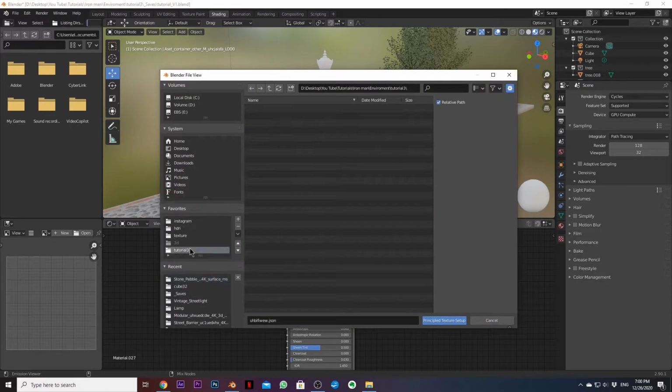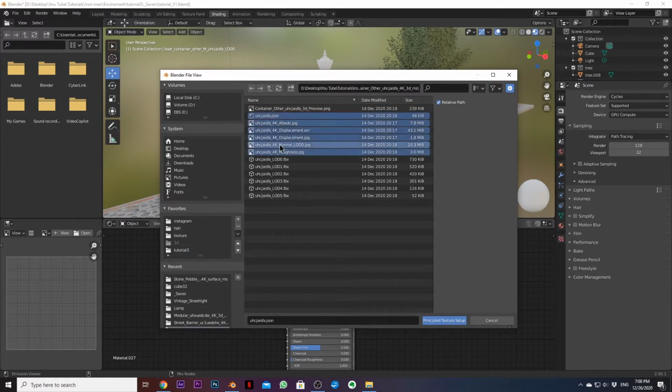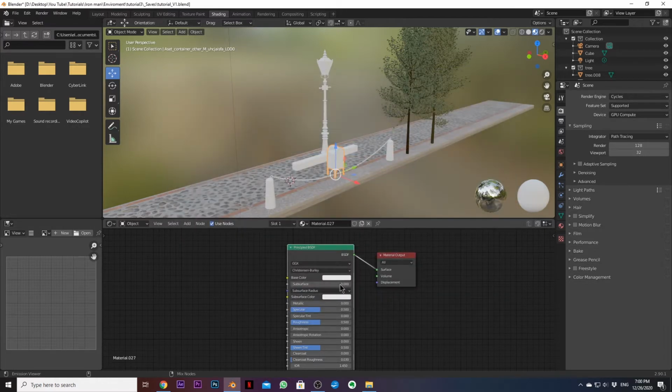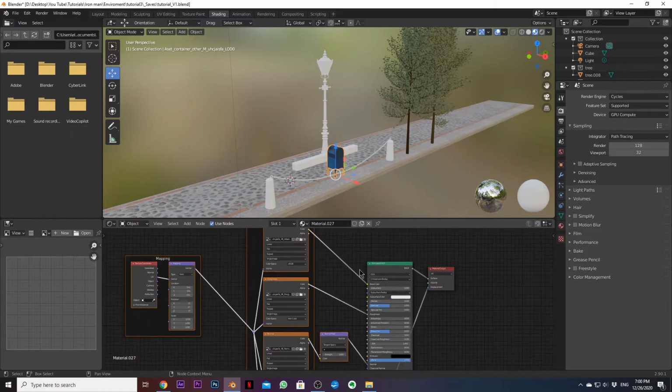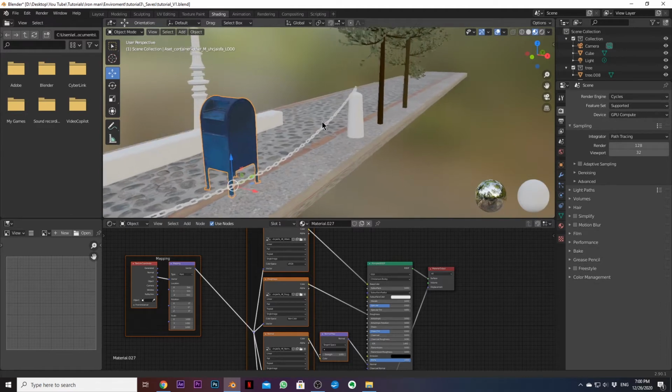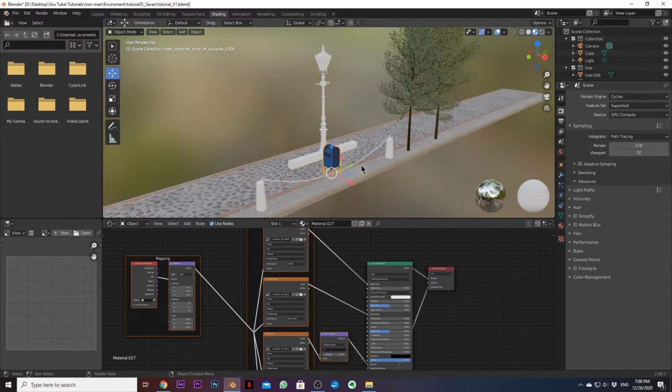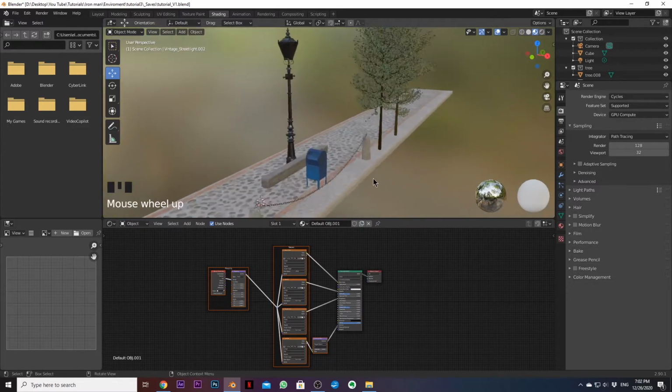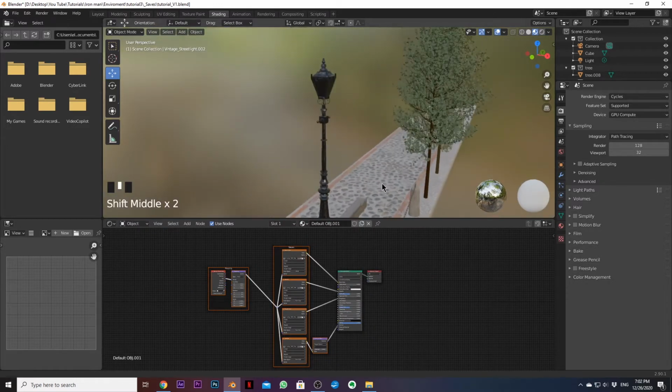And then just go to the location where you saved your 3D model and select again everything except for the preview image. Import it. And as you can see, our 3D model has a nice texture. Just do this with every 3D model you have. Alright, so I have now imported all the textures for the 3D models.